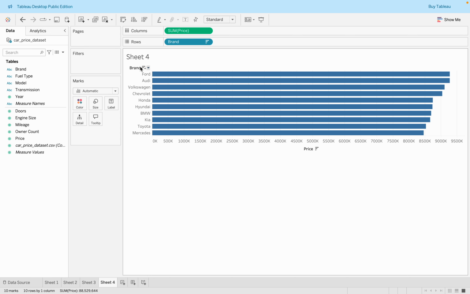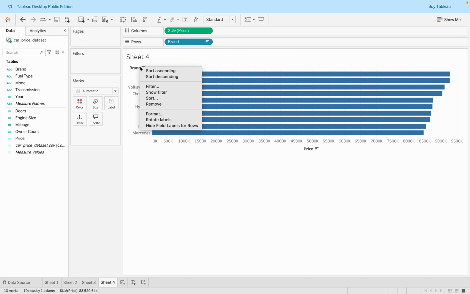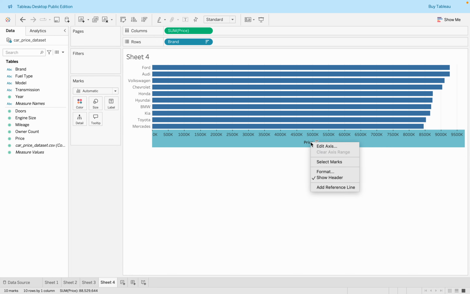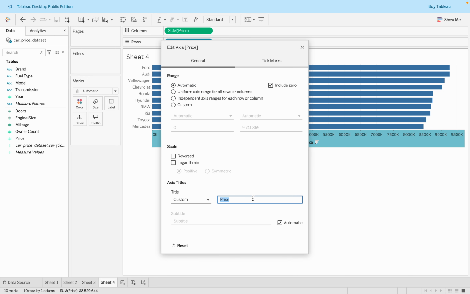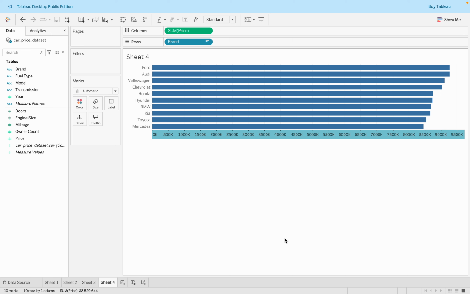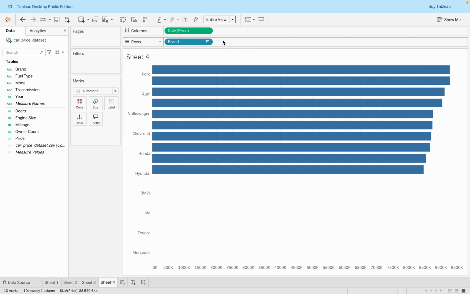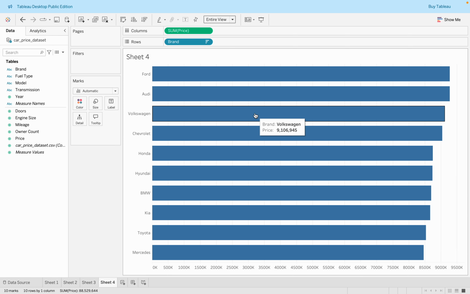So I will click on this, right click, and then I'll say hide field labels for rows. I'll right click axis, edit axis, so that I can remove this, and I close, it will disappear. So I can change the view from standard, change the view to entire view so that it can cover up the whole page.